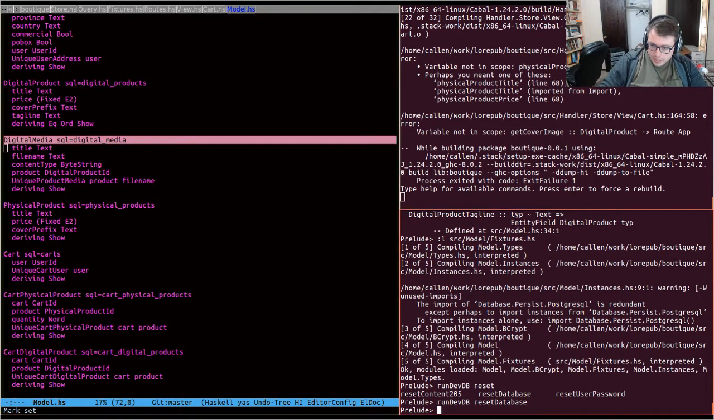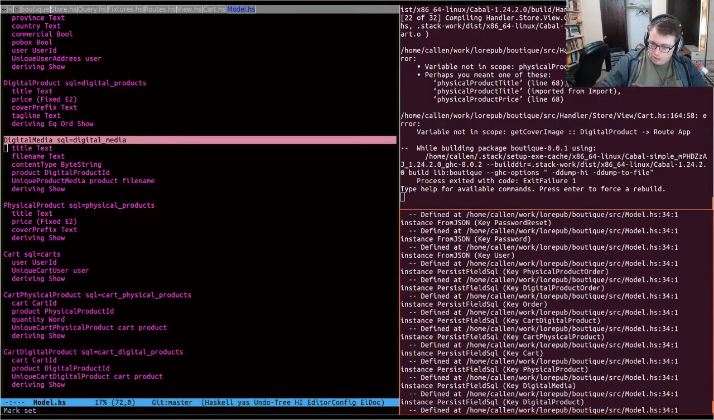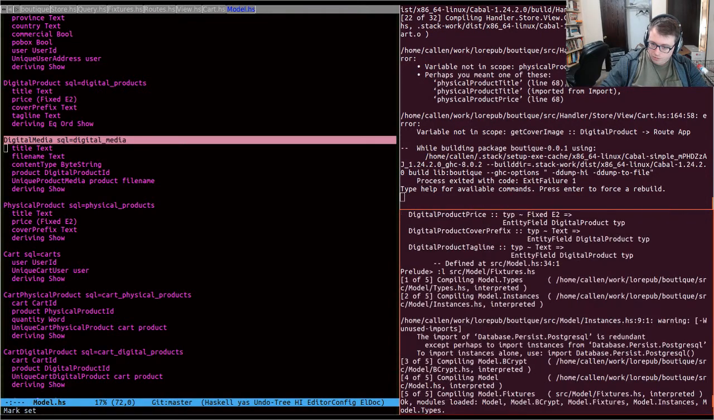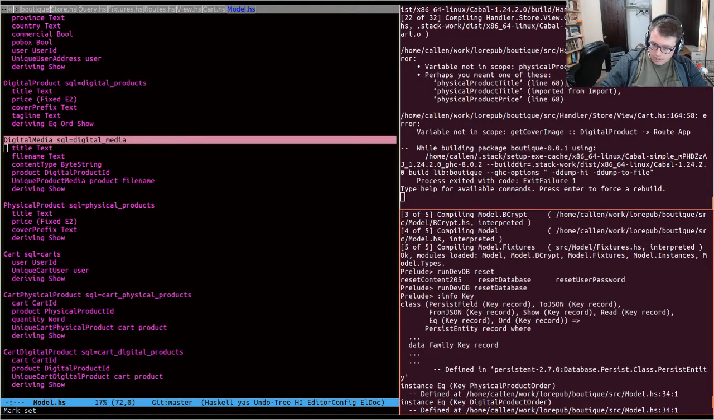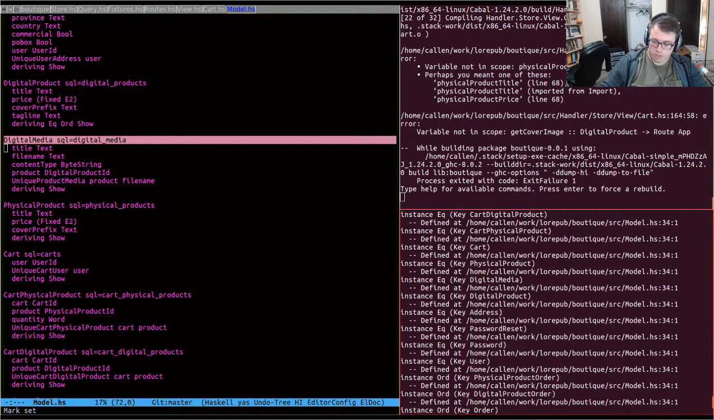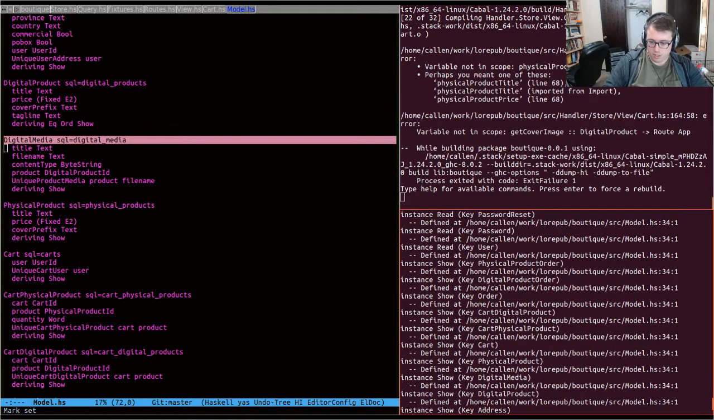So, if I look at info Key here, you'll see that under the PersistEntity class, which just describes data types that can be saved and fetched from the database, it has a data family called Key. The reasons for it being a data family aren't really all that interesting here. For your purposes, it's just a data type.